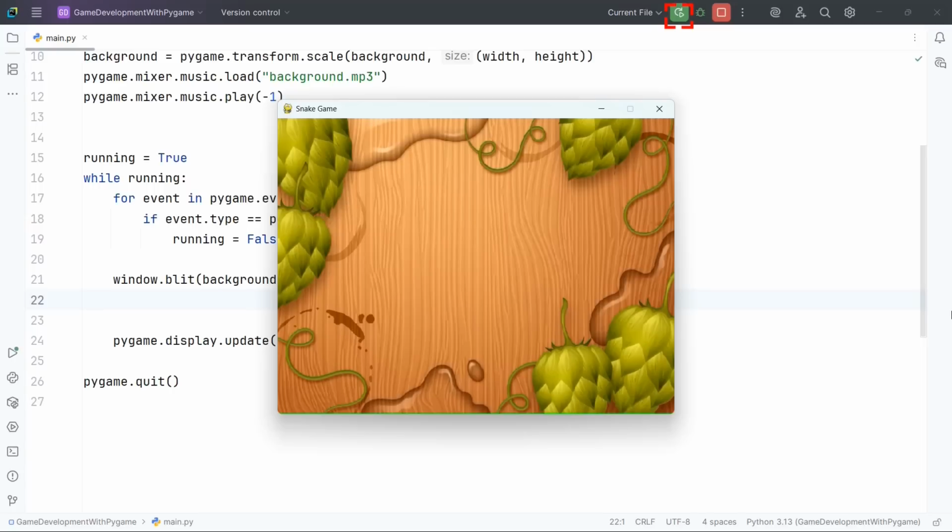Let's run it. Here you can see the wooden background fills the game window, and the background music starts playing in a loop. This makes the game screen look alive and sound more engaging for the player.